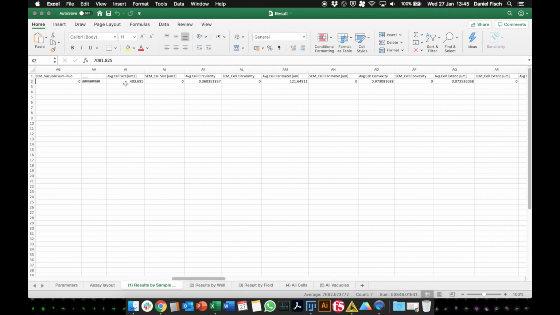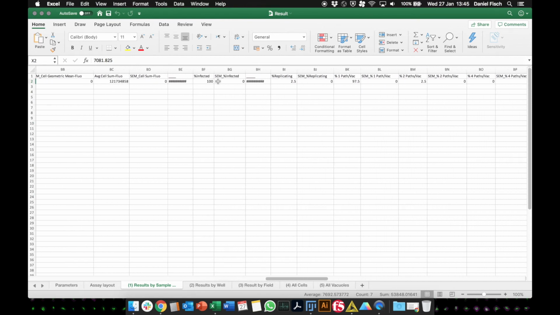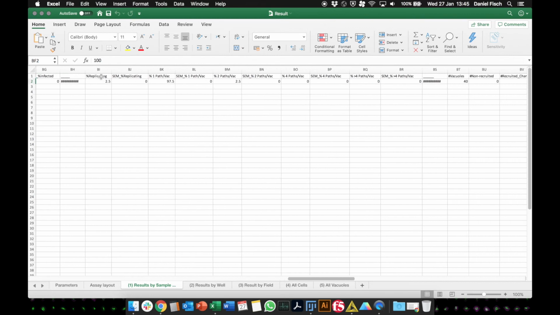This is going to give you the same information, but not on the vacuoles, but for the cells. It's going to tell you the percentage of cells that were infected. So in our example, every single cell was infected. Then it's going to give you information on the replication of the pathogen. So first the percentage of replicating pathogens, and then the distribution. So in our case, 97.5% of all vacuoles contained only a single pathogen, whereas 2.5% of vacuoles contained two pathogens, which means they had replicated. Thus we arrive at 2.5% of replicating pathogens in this case.